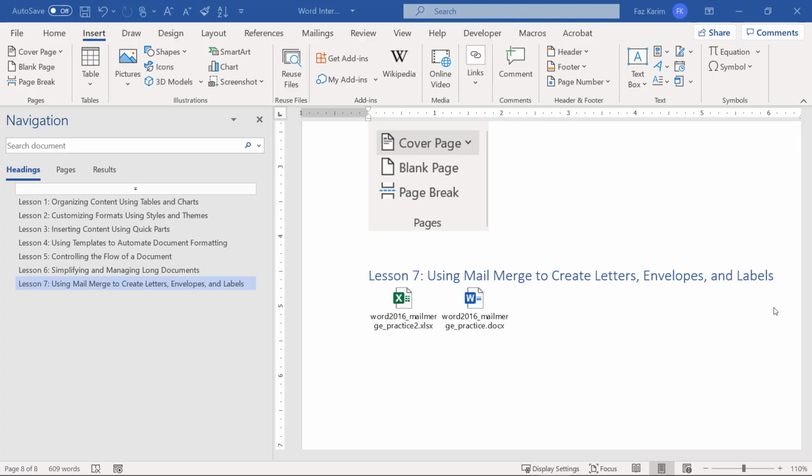Lesson 7, using the mail merge to create letters, envelopes, and labels, is a great way to send out a bunch of messages or emails to a large group of people while having customizations with names, addresses, and certain fields that you want to customize with a list of info that you want to add to those fields.